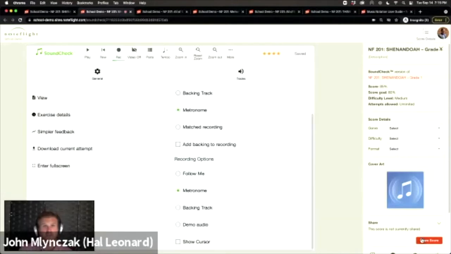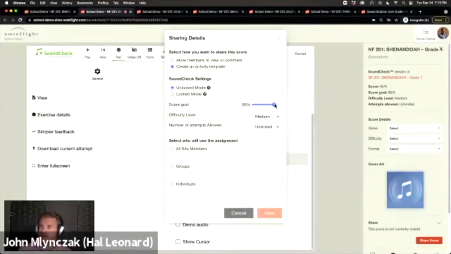That's what you set for your assignment. So you can set a higher score goal or a lower score goal, and that lets SoundCheck know to say green or yellow or red. Difficulty level. There are 3 difficulties of the assessment technology: easy, medium, hard. You can think of this as assessment strictness, right? So it's sort of like how strict is it going to be versus intonation versus wrong note.